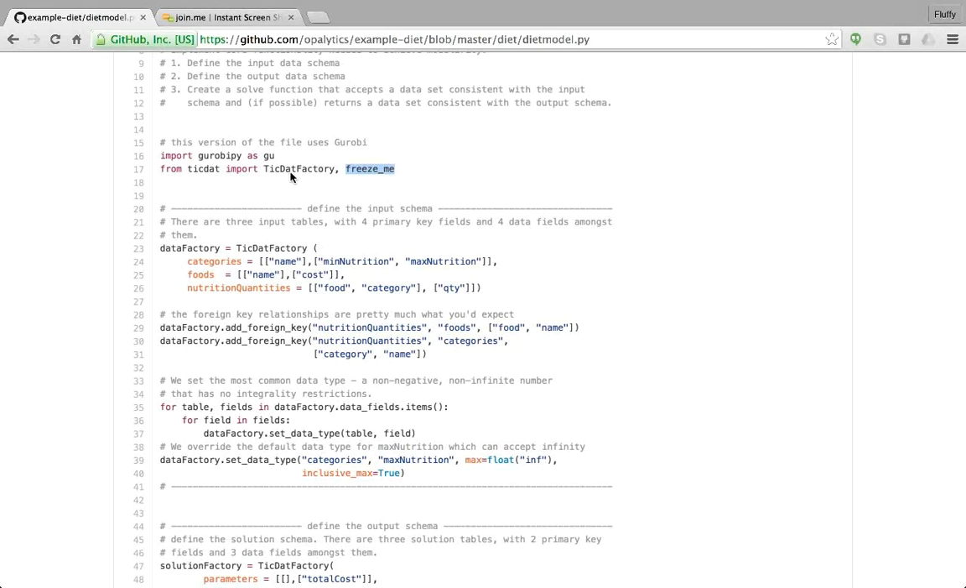The TICDAT factory is the base object that you use to define a schema. So for example, when I'm creating a TICDAT factory object here, what I'm doing is I'm defining a schema. It has 3 tables, and here are the fields for each table. So there's the fields for categories, there's the fields for foods, and there's the fields for quantity. This is sort of the equivalent of building an access database that has only tables and fields and no data.